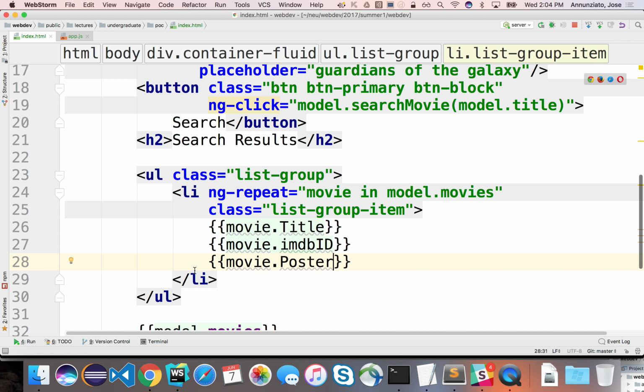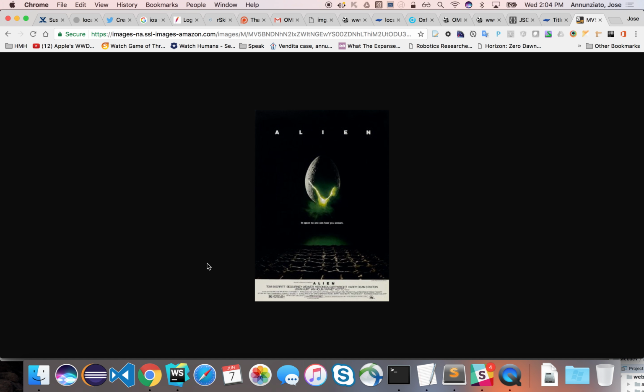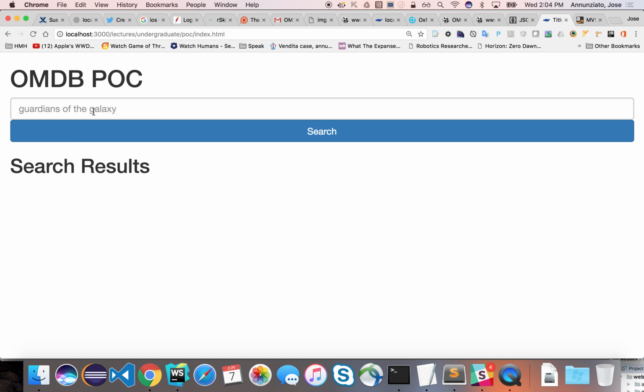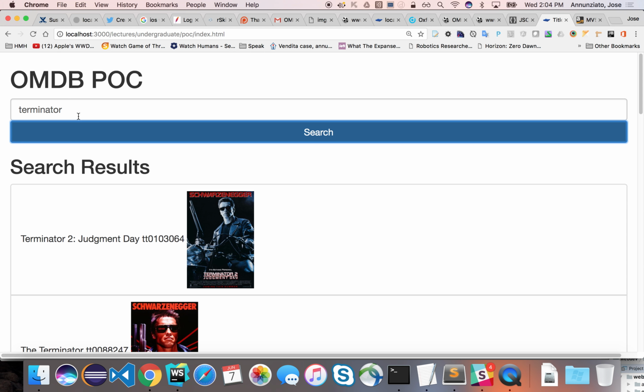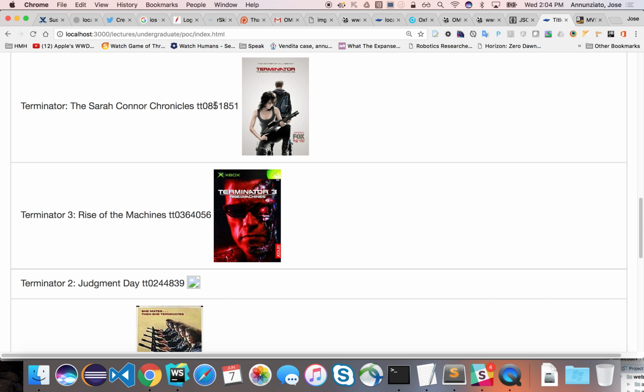So presumably we can put this inside of an IMG, right? And typically we would use ng-src, remember? We use ng-src so that you don't get all those errors when it fetches them, right? Maybe even put some width of 100 pixels. So this would be maybe Terminator. So yeah, we have the images, we have the title, we have the IMDb ID, right?